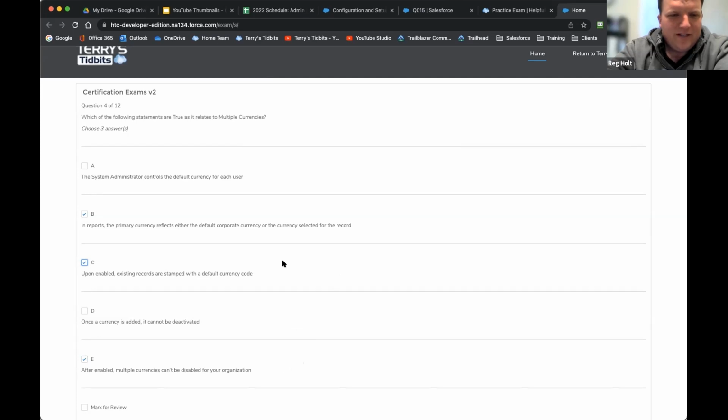Would your default currency change if you enabled multiple currencies? When you enable multiple currencies, you do have to choose a default. Okay, I think C is right, because once the currency is added, it cannot be deactivated. That would make sense, because if you have a record type with a certain currency and then you went and deactivated it. Yeah, I think I'm gonna go C.